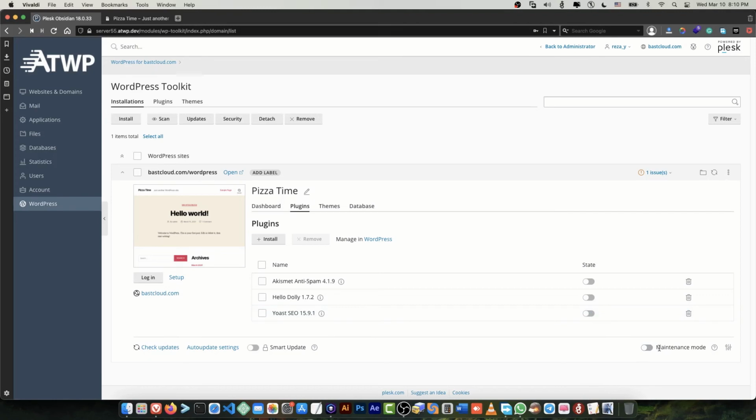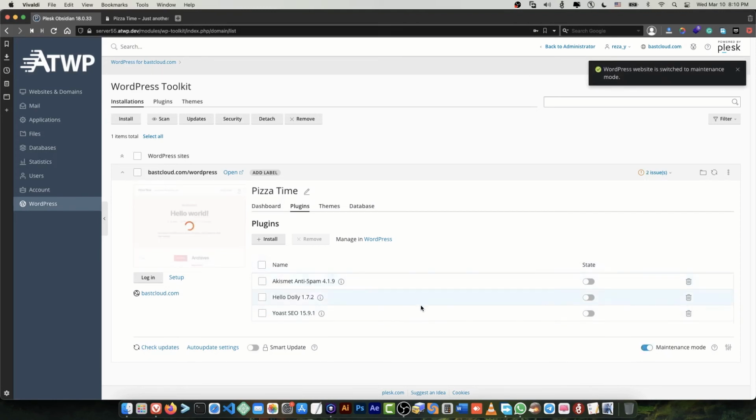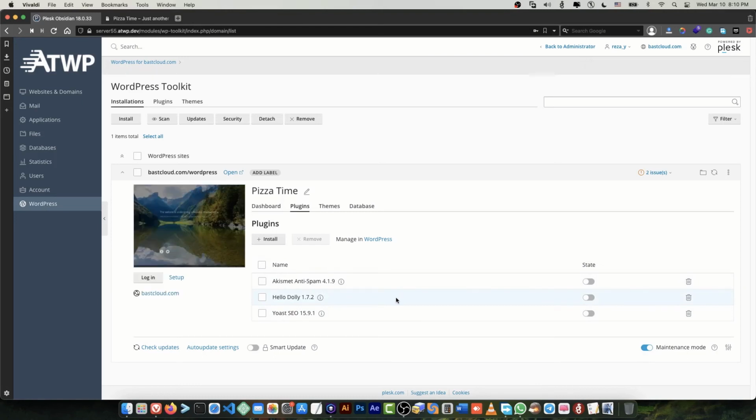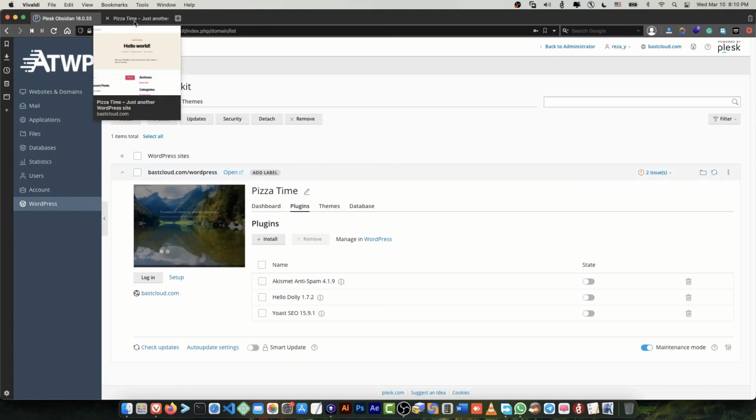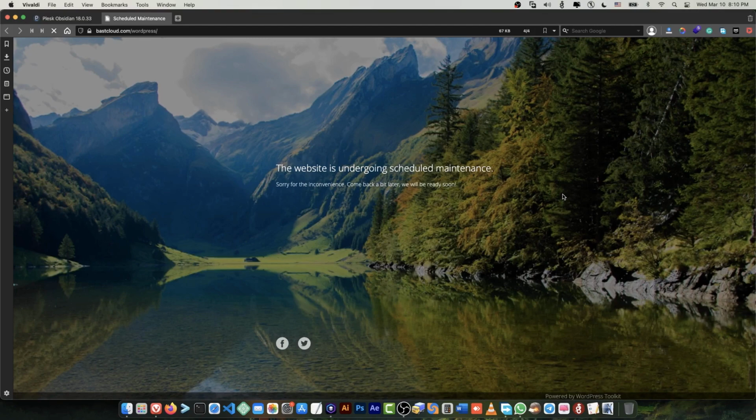If you want to put your website in maintenance mode, you can just click on maintenance mode, install your plugins, install your themes, activate or deactivate them, and then click to deactivate the maintenance mode again. Your clients wouldn't see any changes in your website until you make sure that your plugins and themes are set. Now let's check whether my maintenance mode is working, and yes, my maintenance page is working.